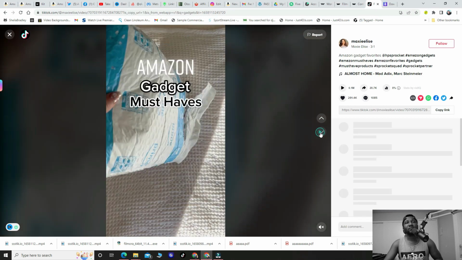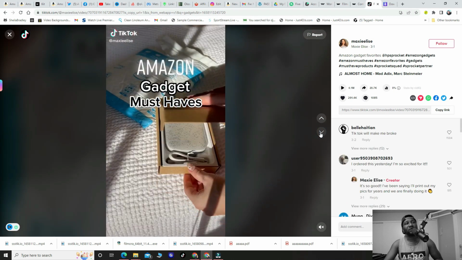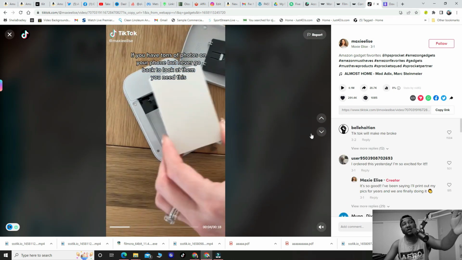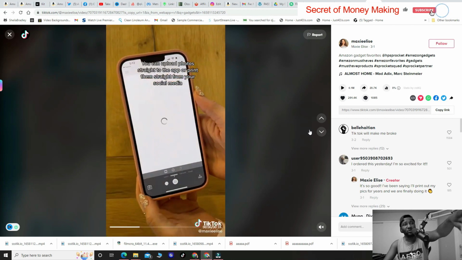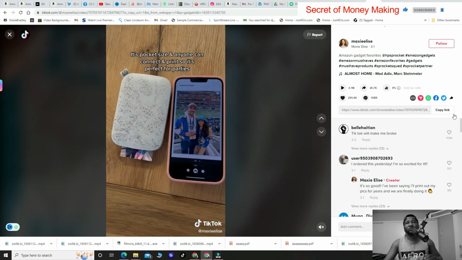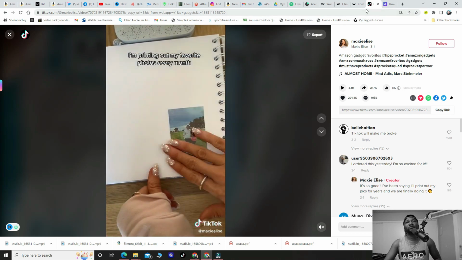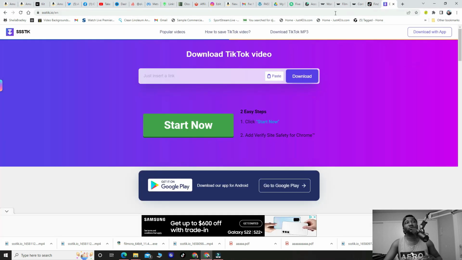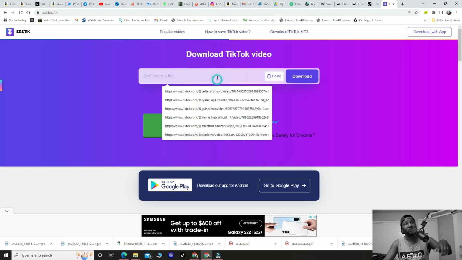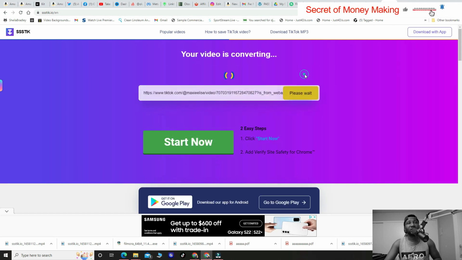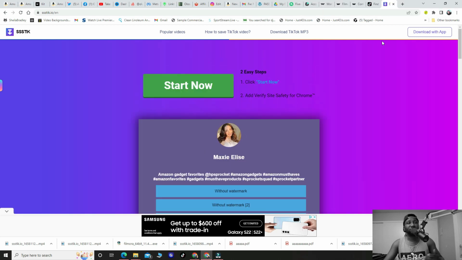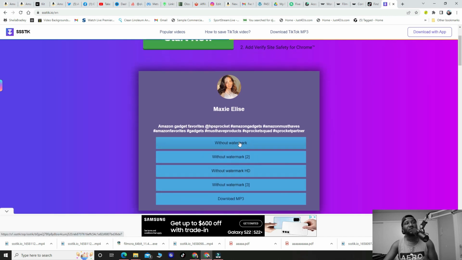So let's scroll down and look for another product. Like this one has no picture of the content creator. Just come right here and copy the link. After you copy the link, you go straight to ssstik.io. You paste the link right here, then click on download. In a few seconds it's going to show up. So this is it right here.